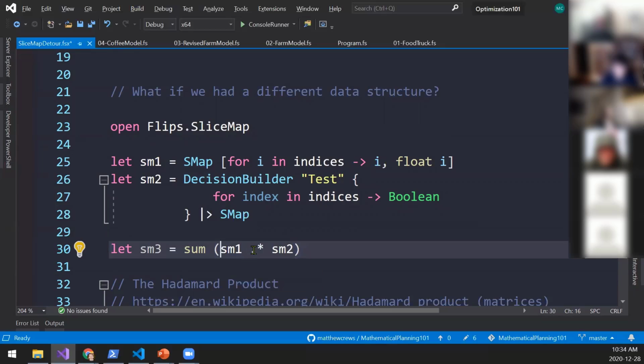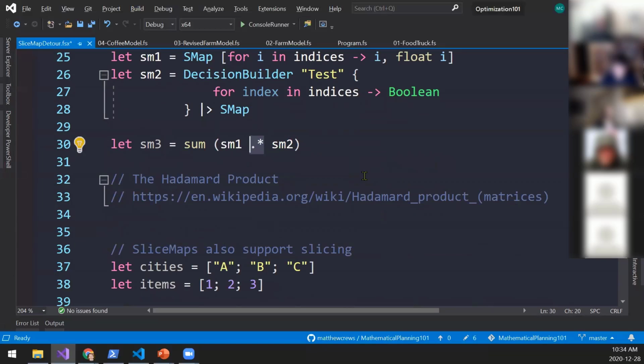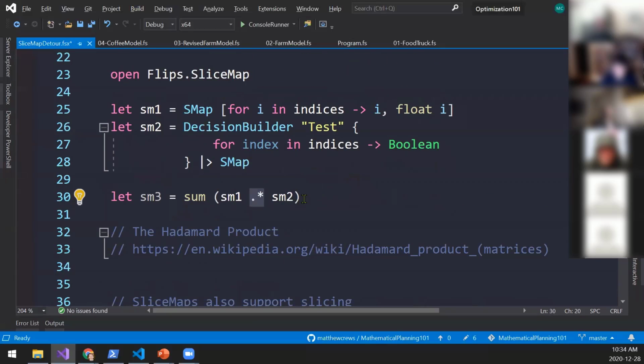And then it allows me to do this, which, if you've worked in MATLAB, you may recognize. The highfalutin term is the Hadamard product. What it is doing is saying, hey, I understand you have these slice maps. I understand how they're indexed. And kind of like an inner join in SQL, it's going to go through the indexes of them and say, where these indexes match up, I'm going to multiply the values together. And that produces a new slice map with the overlapping keys in there.